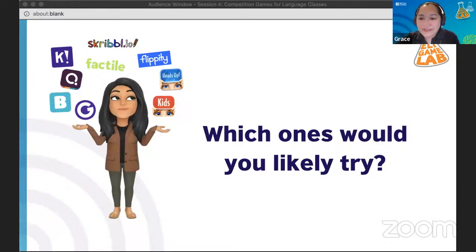Okay. Yes, do try the Scribble.io. I think it's great. Yeah, we cannot stop playing there. Look at, yes, it's very fun and easy as well. Flippity is also very easy. Everyone, you can do a lot of things with Flippity, all of them.